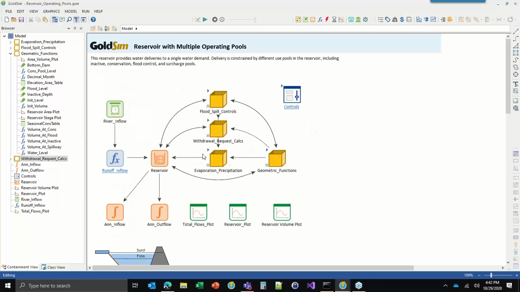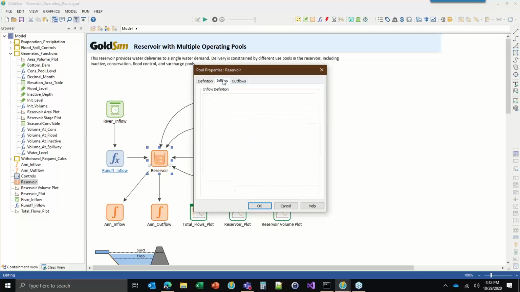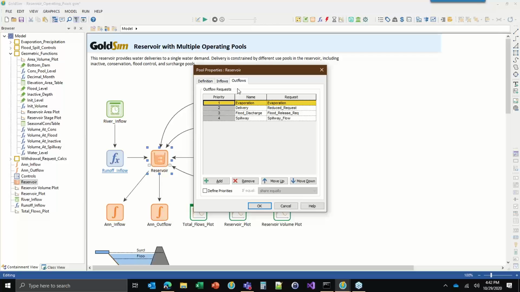Okay, so with those controls, we use the geometric level values, and from that are able to control the flows and link those to the reservoir. So in this case, we've got a reservoir with two inflows, runoff inflow and direct precipitation. And on the outflow side, we have multiple outflows.